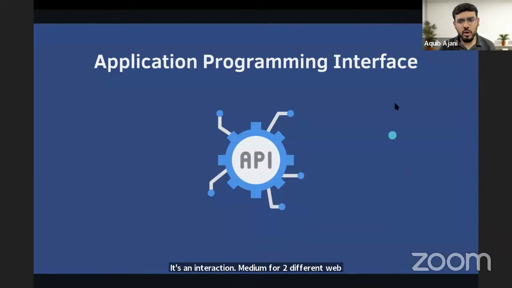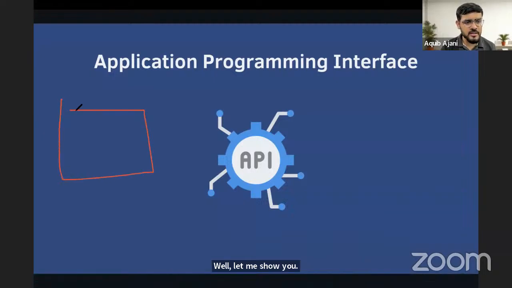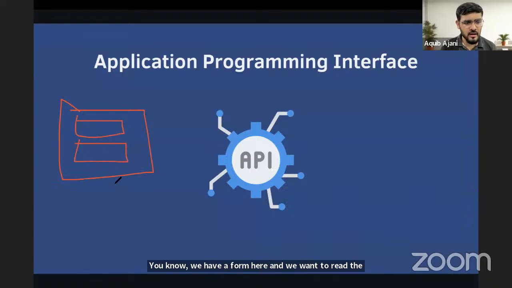Now, what is the role of the API? Where does this fit in? Let me show you. What we have here is our front end. This is our user facing application. Let us say that we have a form here and we want to read the user details from the form. And then we want to show a welcome screen like, hi user.